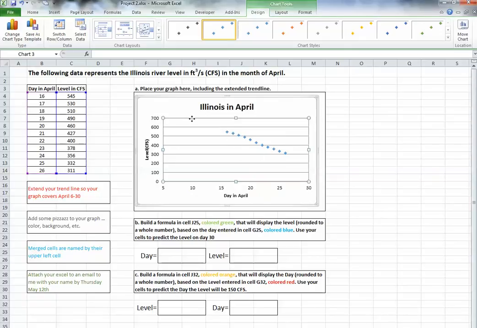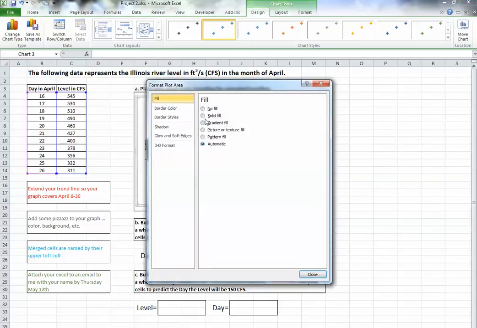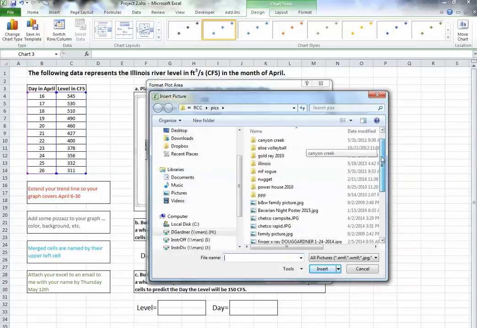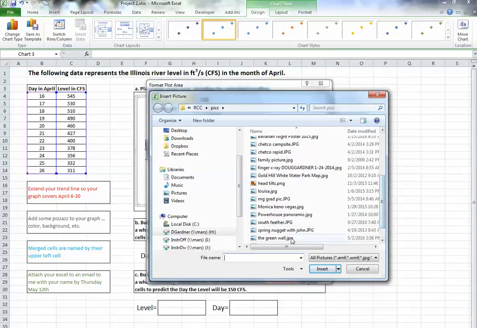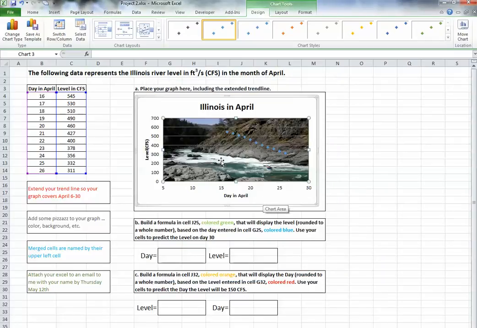So, one of the things you can do that's real neat is add a picture in the background rather than just adding color. So let's go in here, click on the plot area, right click, go to format plot area. And this time, instead of adding a solid fill, let's actually add a picture to this. So I already went onto Google Images and found a picture of the Illinois River that I saved. So let's go find that. I saved that on a file on my website. This is the green wall, which is one of the reasons to go down the Illinois River. So cool. There now we have a background.